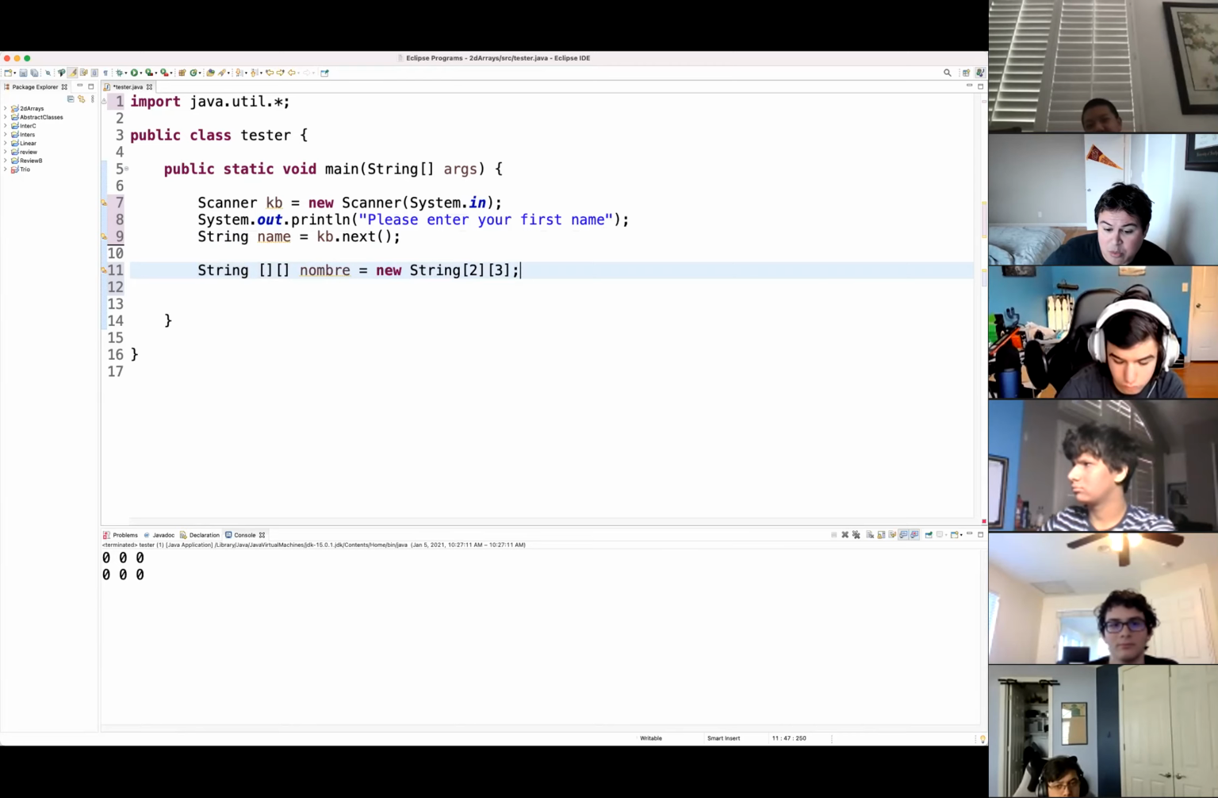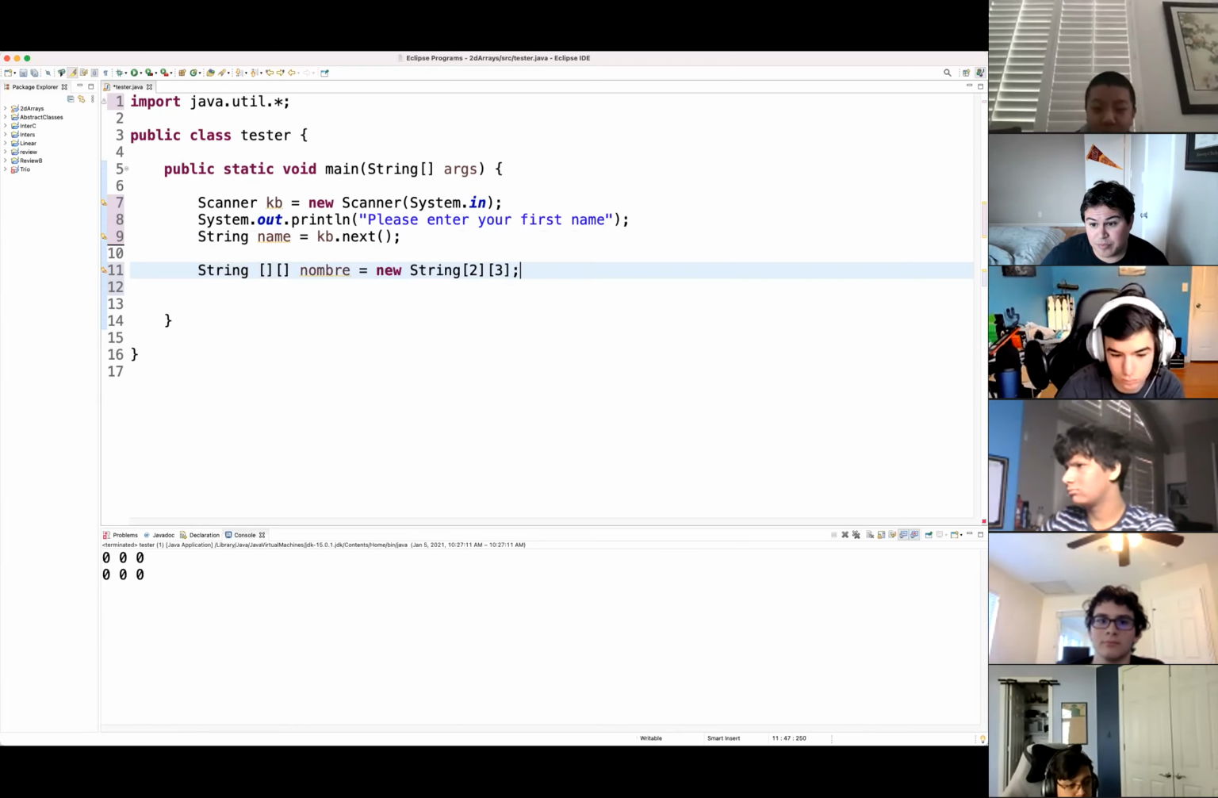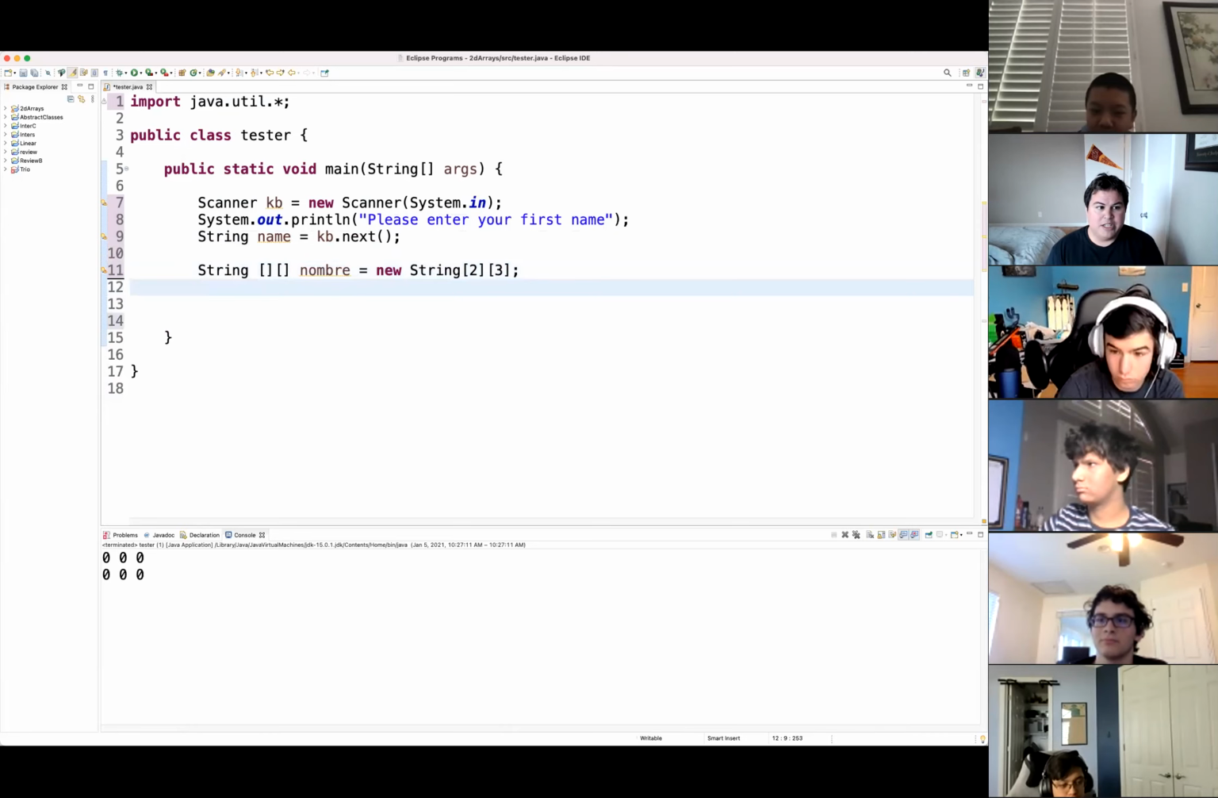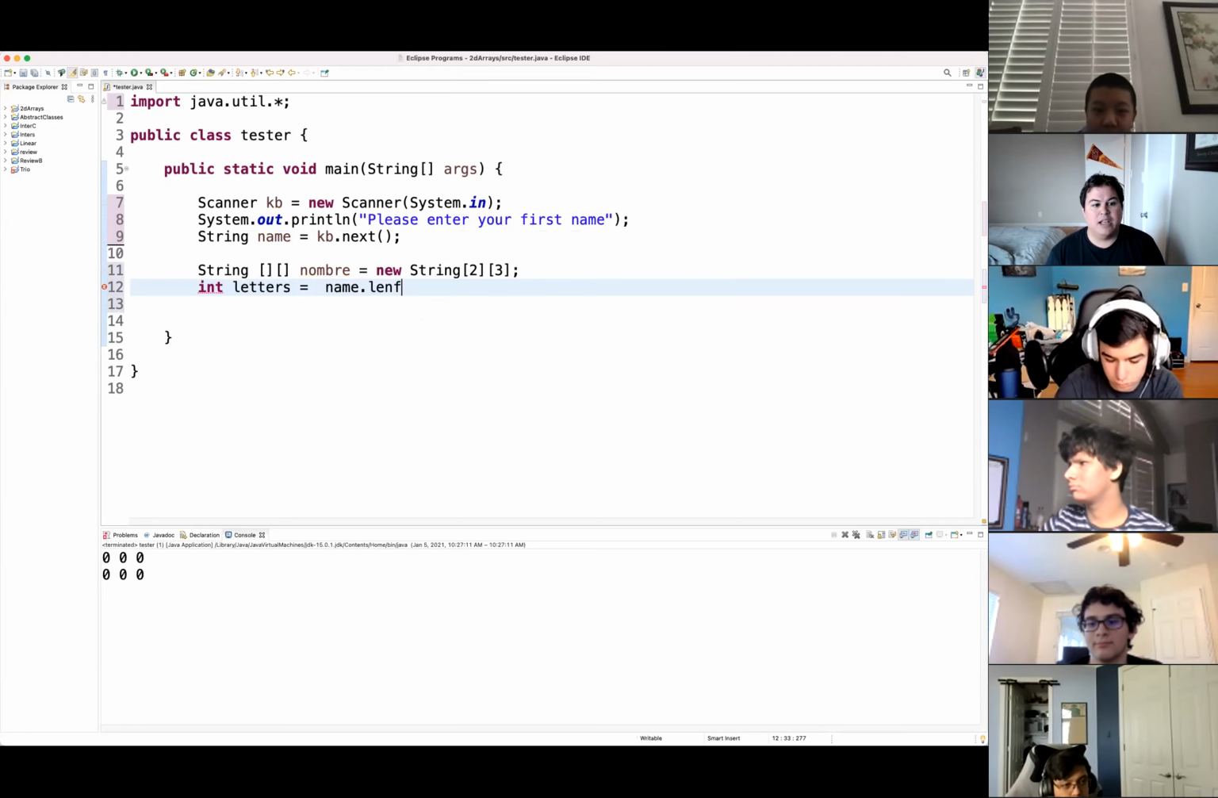All right. So what's the next thing that we should do? Make a nested for loop. We can make a nested for loop, but the way that I would approach this is I'm going to create int letters and set this to name.length. So I'm going to just say int letters equals name.length.